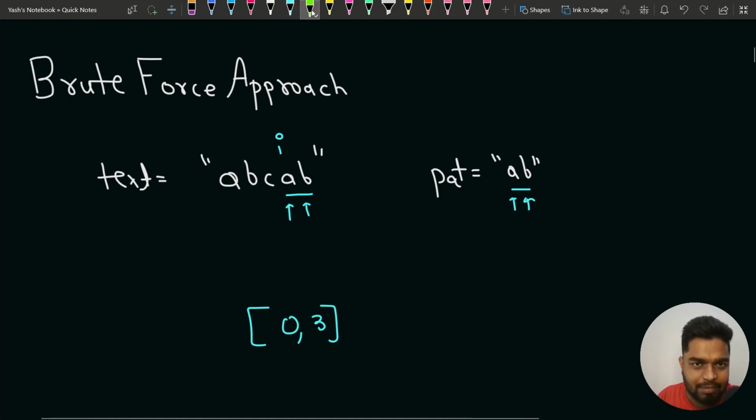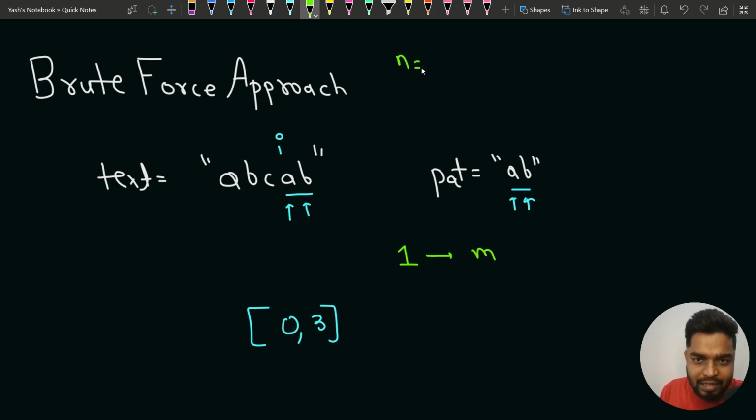Now how much time will this brute force approach take? For one particular index, I have to iterate m times. Assume that n is the length of the text string, so n is basically text.length here for us. And assume that m is the length of the pattern string.